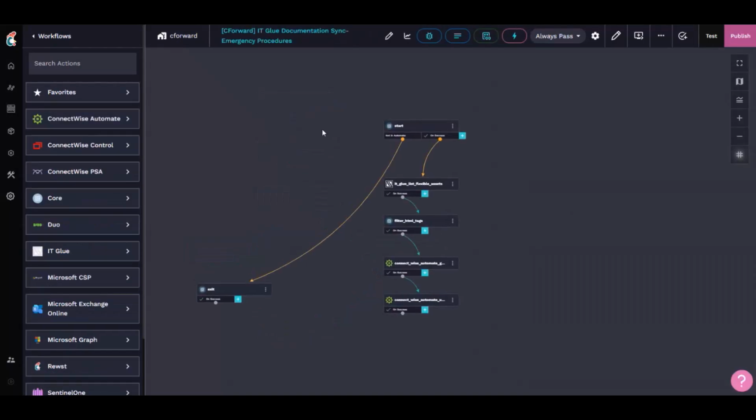And then I can quickly just showcase another one I'm working on that's not in production, but syncing emergency procedures. So when you go to the dashboard in IT Glue, there's an emergency procedures section basically saying, hey, if an emergency comes in at 2 a.m., this is who you call, this is when they want to be contacted, all that fun stuff.